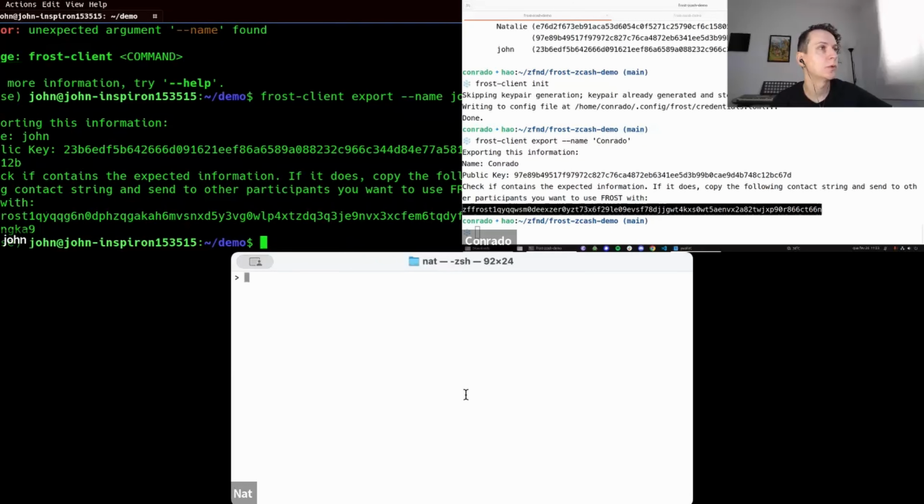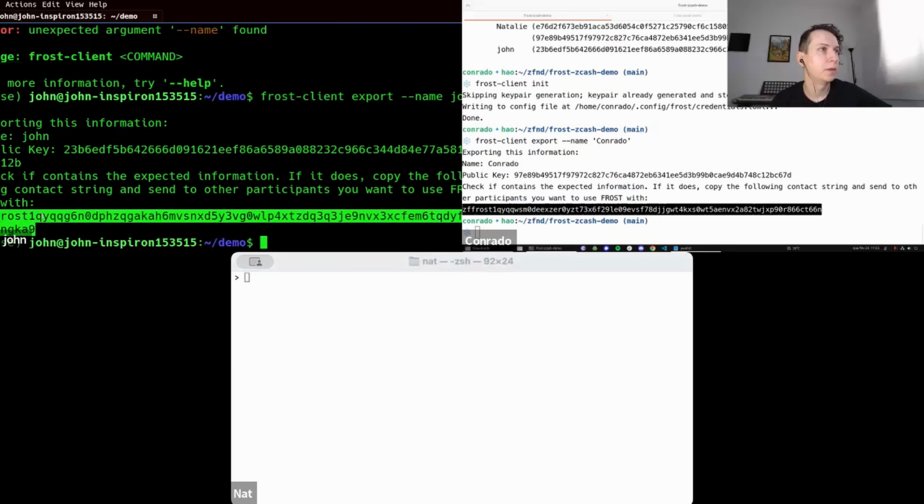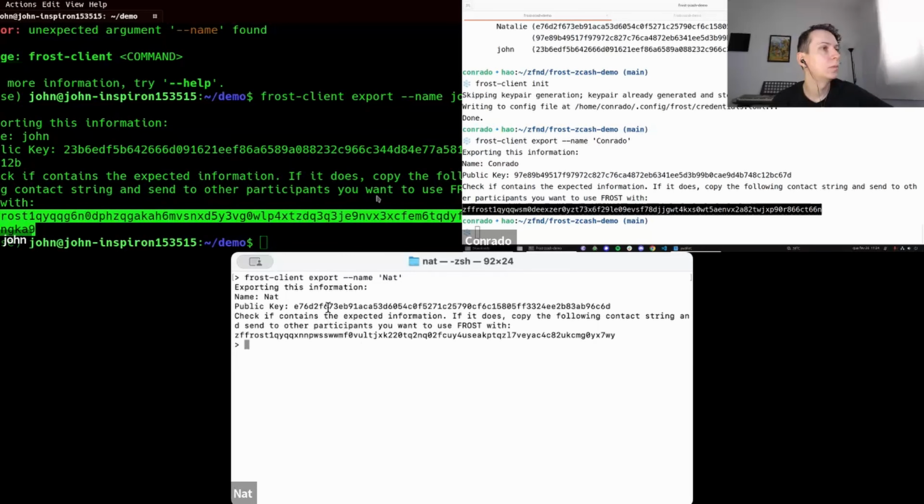There we go. And then Natalie can do the same. Yep. Public key, and I will send that to you. The context string, not the public key. Sorry, good point.